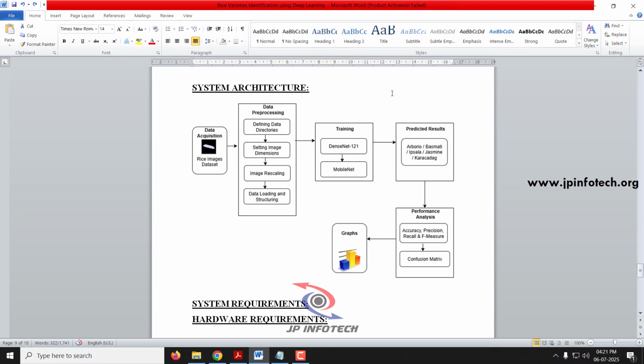Coming to the system architecture, here you can see the data acquisition part. We are going to give the rice images dataset as the input. Here the pre-processing is done, with steps like defining the data directory, setting the image dimensions, image rescaling, and data loading and structuring. Then it is given to the training part, which uses the DenseNet 121 and MobileNet models, and the results will be predicted in the 5 classes. Then we show the performance analysis with the accuracy, precision, recall and F-measure scores, and we show the confusion matrix of each model, and then finally we show the static visualization graphs.